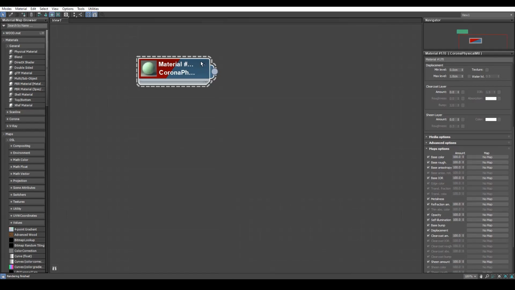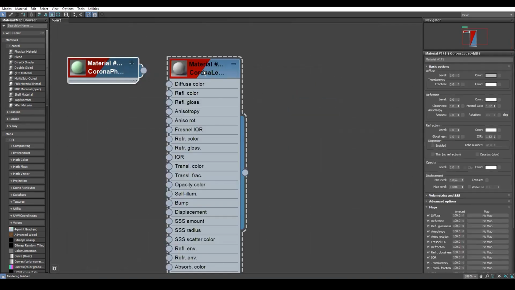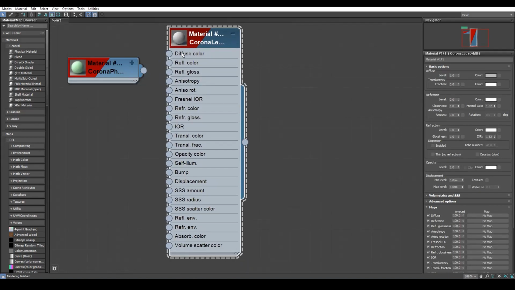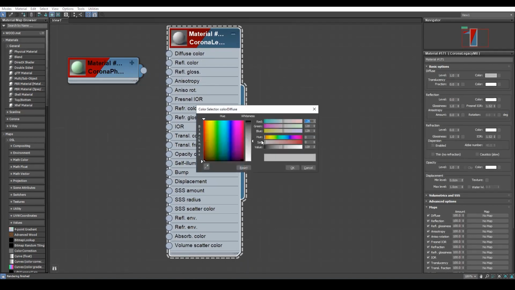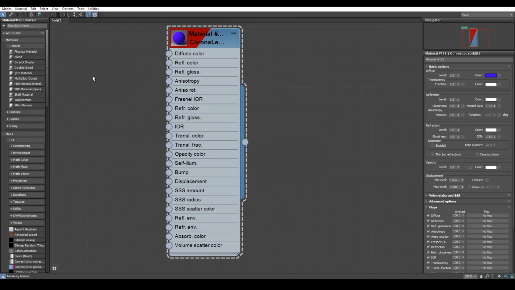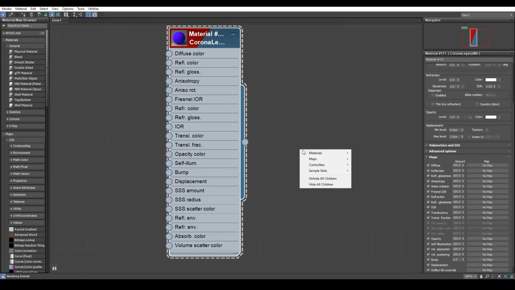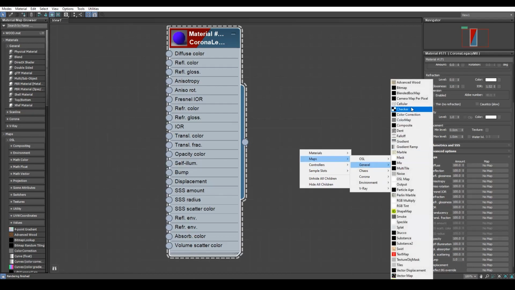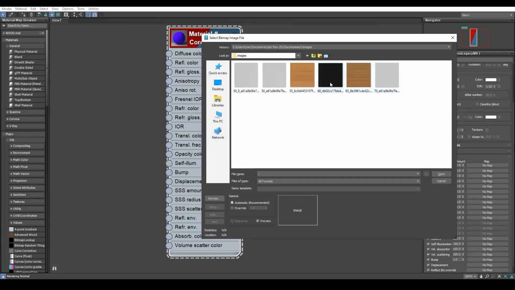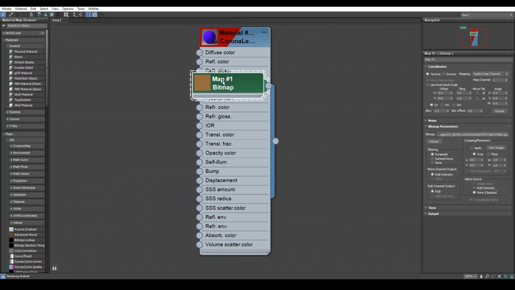Okay, let's try with material Corona, then Corona legacy material for advanced. So diffuse, you can put a color, diffuse color, any other color like this. You can also delete it. Then you can use reflection, all this is here. Then maybe you put a bump map. So map, general, bitmap, maybe. Then you can use the bump map. So this is more flexible, okay?